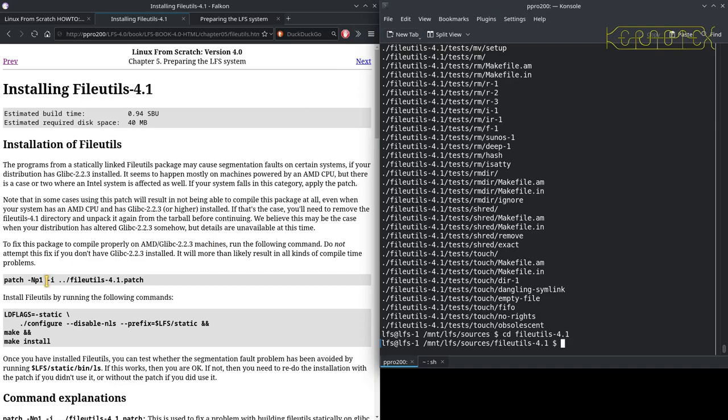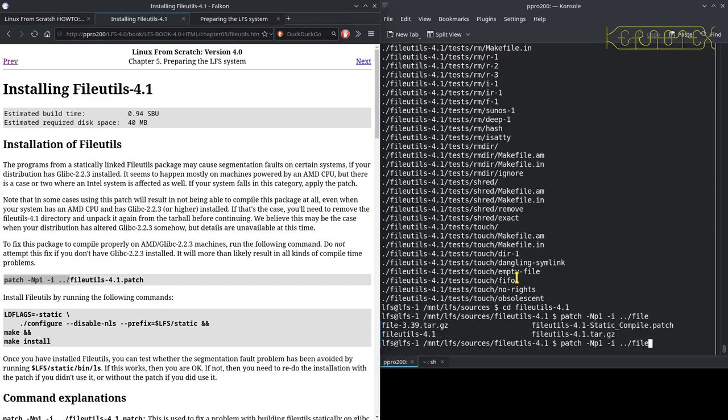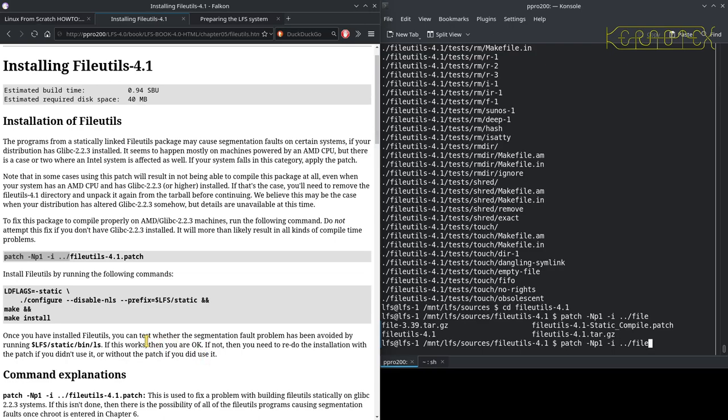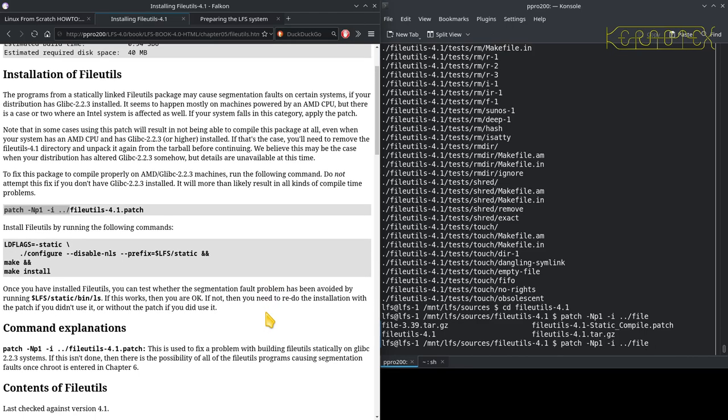So now I'll be able to do this patch, but it's one that I've done myself, so it's going to be slightly different. So it doesn't really say what it is. It says it's to do with the segmentation fault, but the patch I've had to put in was to do with the fact that we're building statically, but we're not building on a glibc 2.2.3 system. So I've not called it file utils 4.1 patch. I've just called it static compile patch.